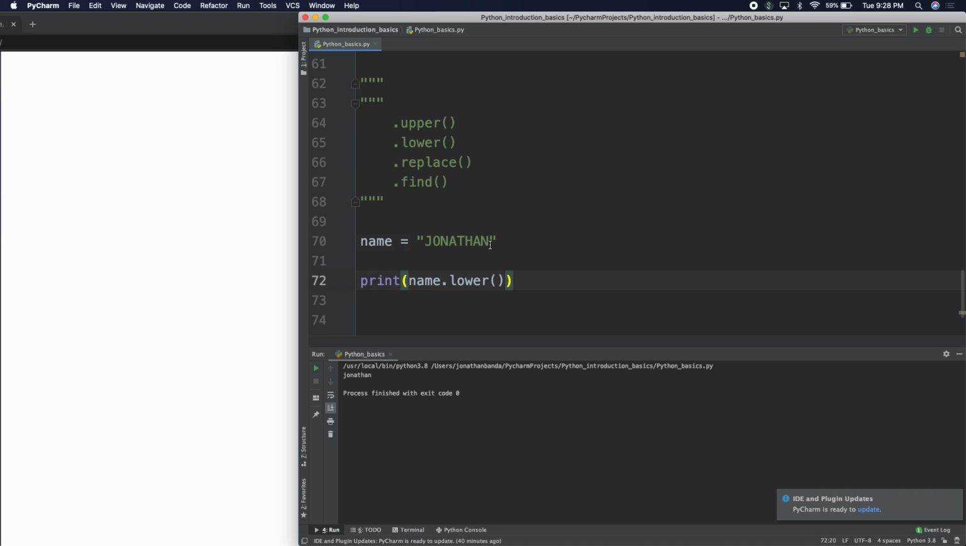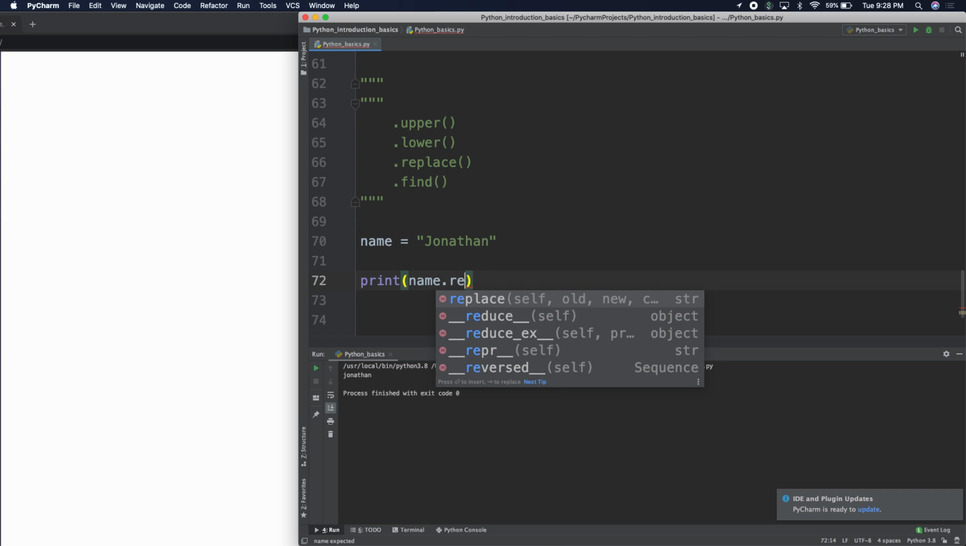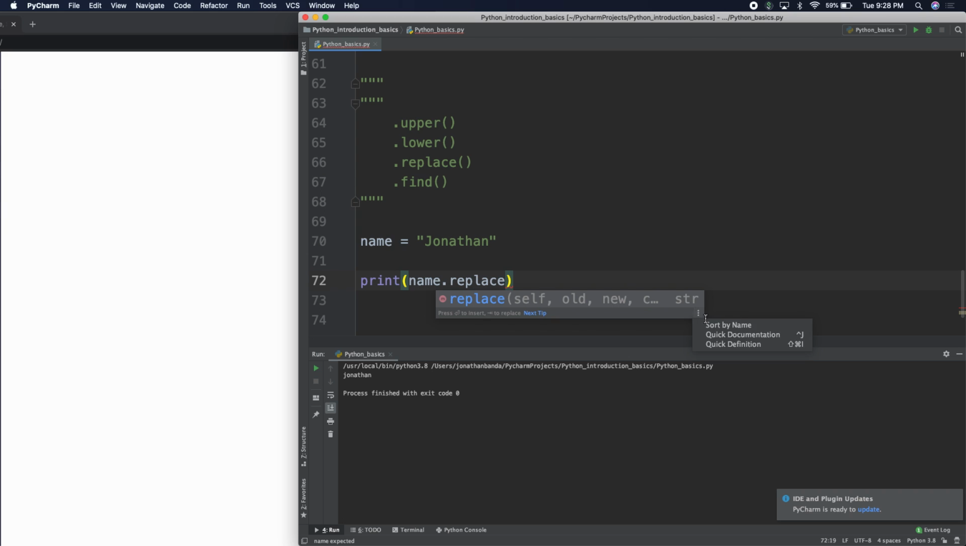So now if we have replace, all right. So let's put this back to normal. Just go normal name right there, right? Again, we have to call our variable. We're calling the variable, and what do we want to do to it? Well, now let's do replace. We're leaving it blank for now, but let's look at the documentation.